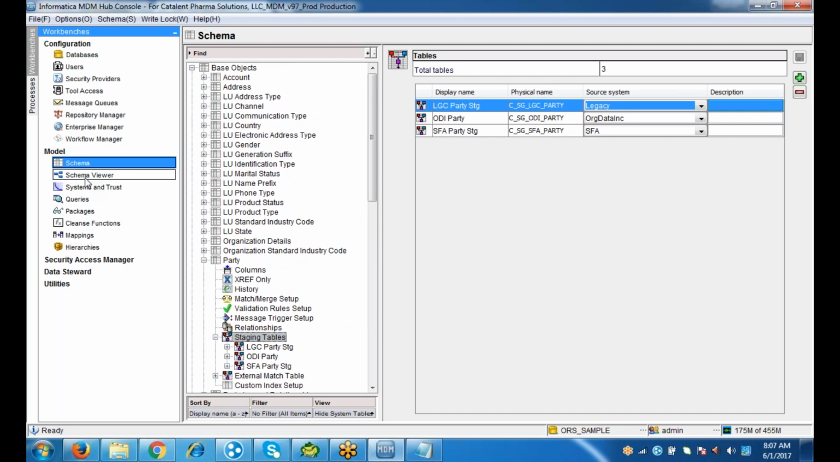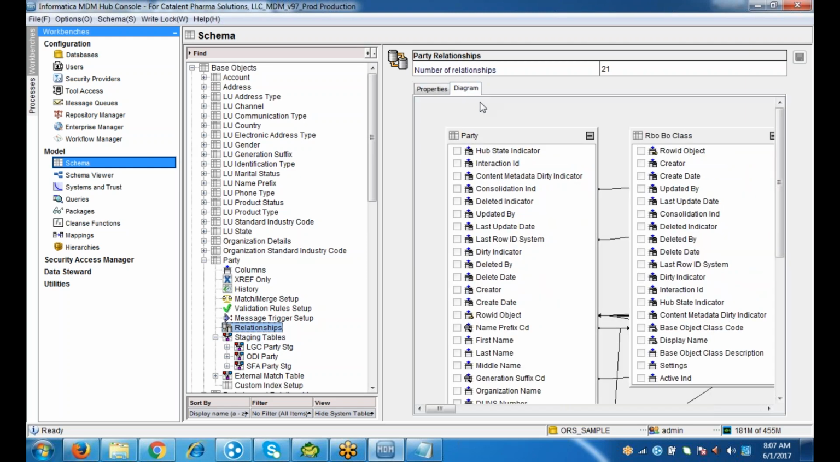Okay. Next one, schema viewer. See, I told you MDM supports a relationship data model. Nothing but you create tables and you define the relationship among them. So you create a table here and here you define the relationships. This I'll show you in the next session. Here you define the relationships.